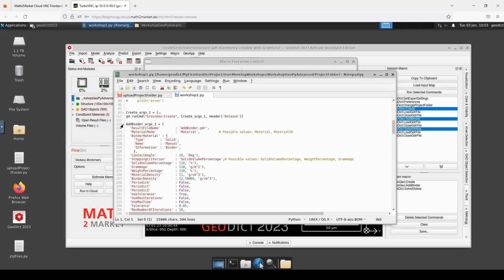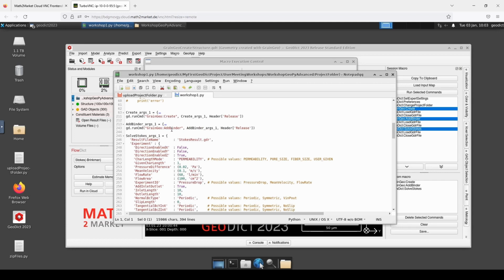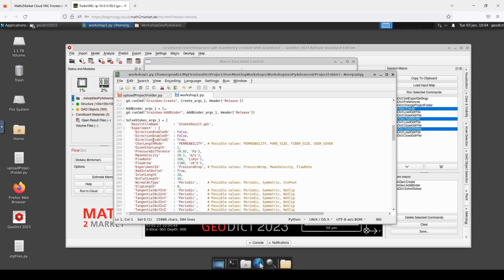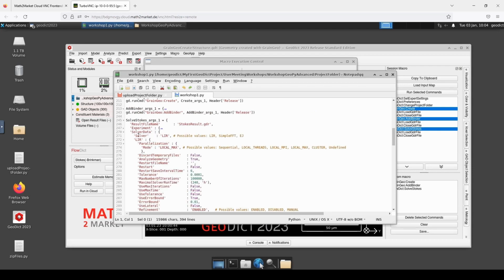We have a definition of arguments for GrainGeo, followed by the actual command indication. The same holds true for add binder, even though the list of parameters is rather small here. And of course this is followed by the flow simulation. These are the flow solver's arguments. For example, you can see the name of the result file which we are going to make use of later. You see the solver selection, the Lear solver is selected, for example. But for now I will also just fold this away by clicking the minus sign.